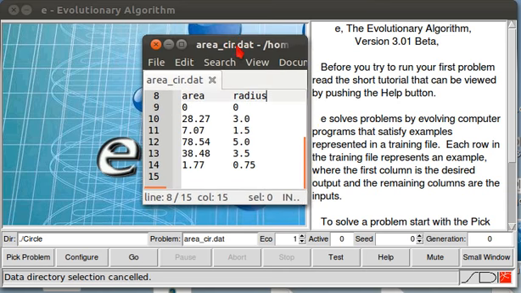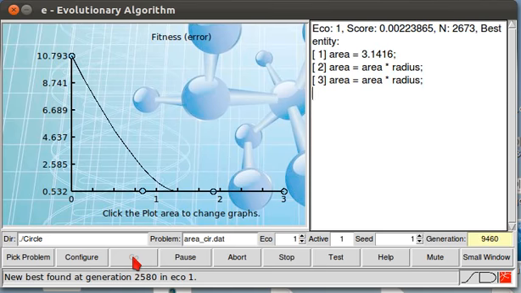Suppose you are a young Archimedes and you're trying to find a way to calculate the area of a circle given its radius. Through careful measurement, you write down a few examples. This is exactly what we give E.